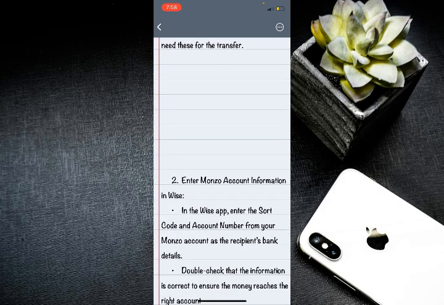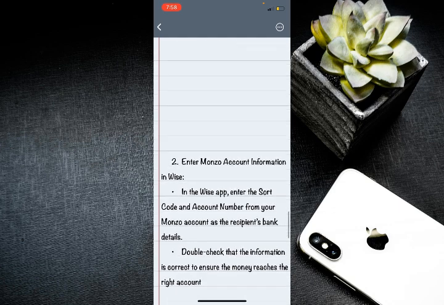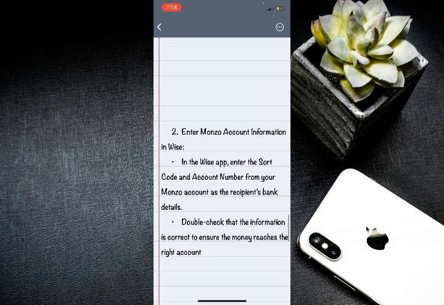Then enter the Monzo account information in Wise. In the Wise app, enter the sort code and also input your account number from your Monzo account as the recipient bank details. Then double check that the information is correct to ensure the money reaches the right account.